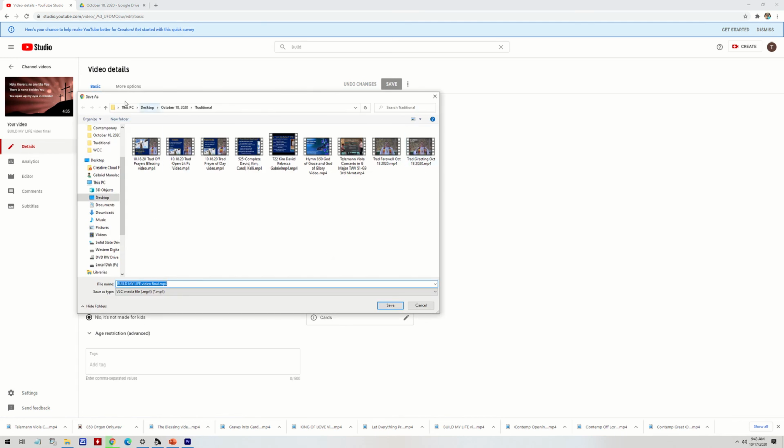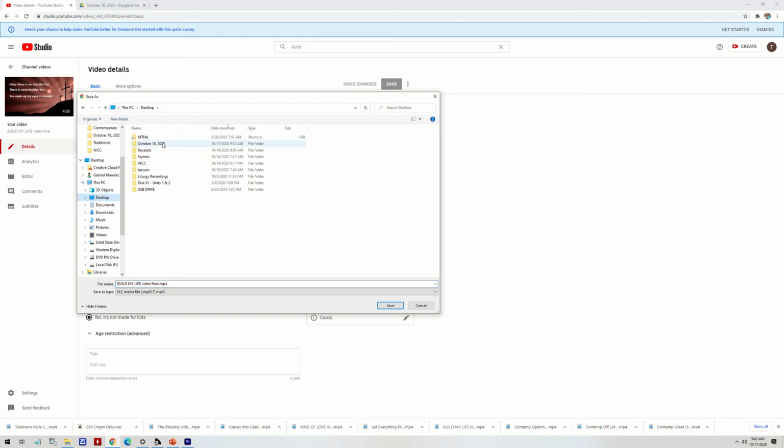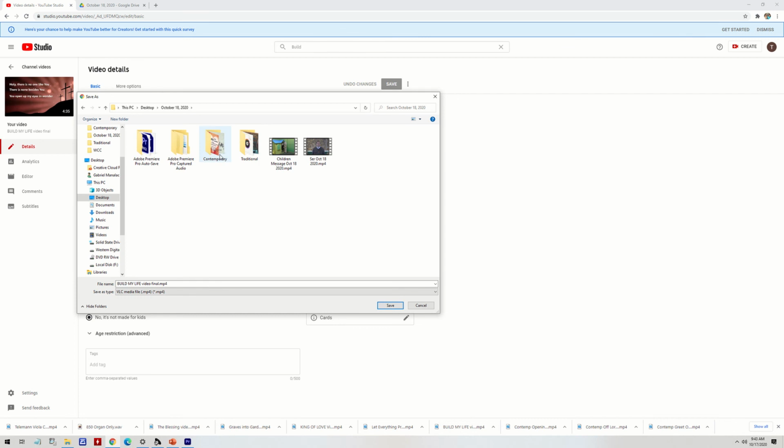Again, it opens this window asking you where to save. Right now, go to desktop, go to that folder. That's where I put all my folders for the services. Go to contemporary, and save it here.